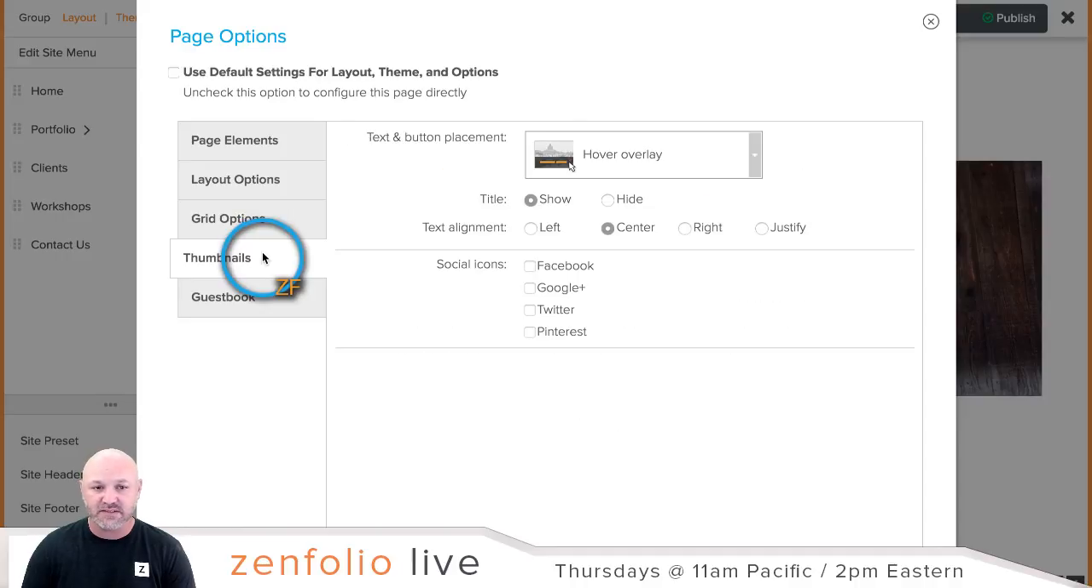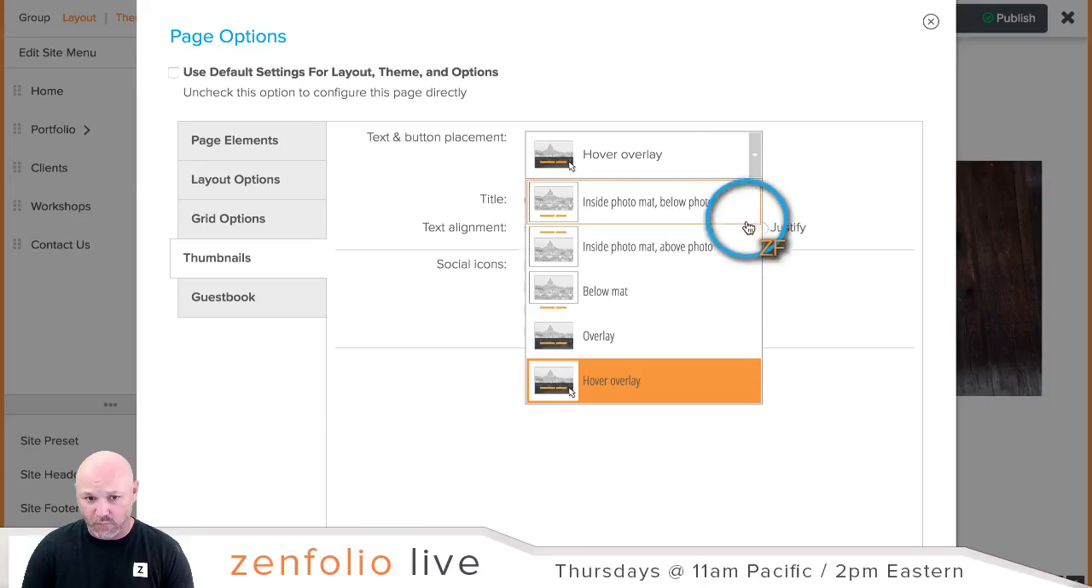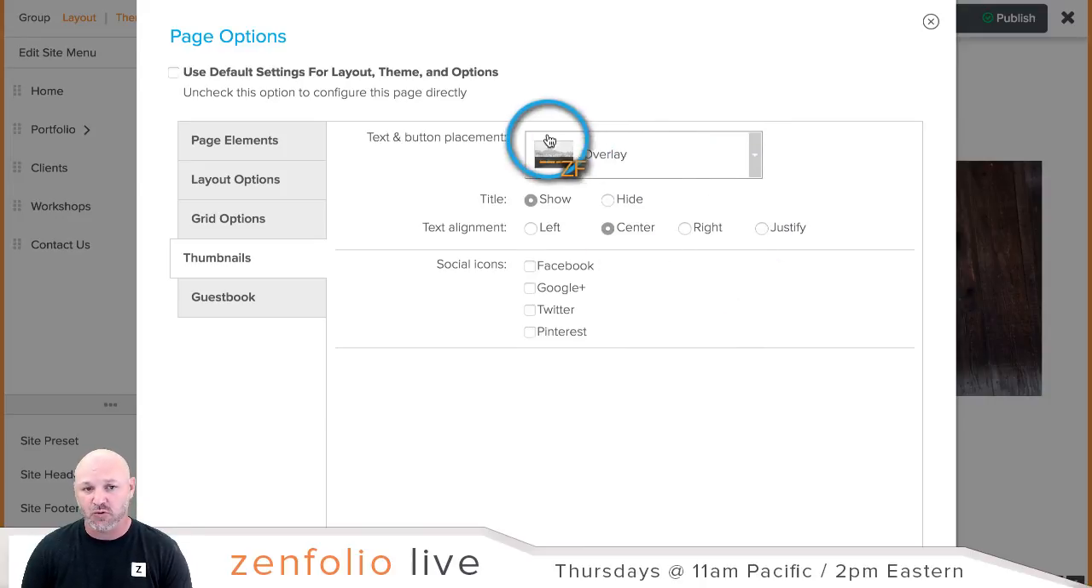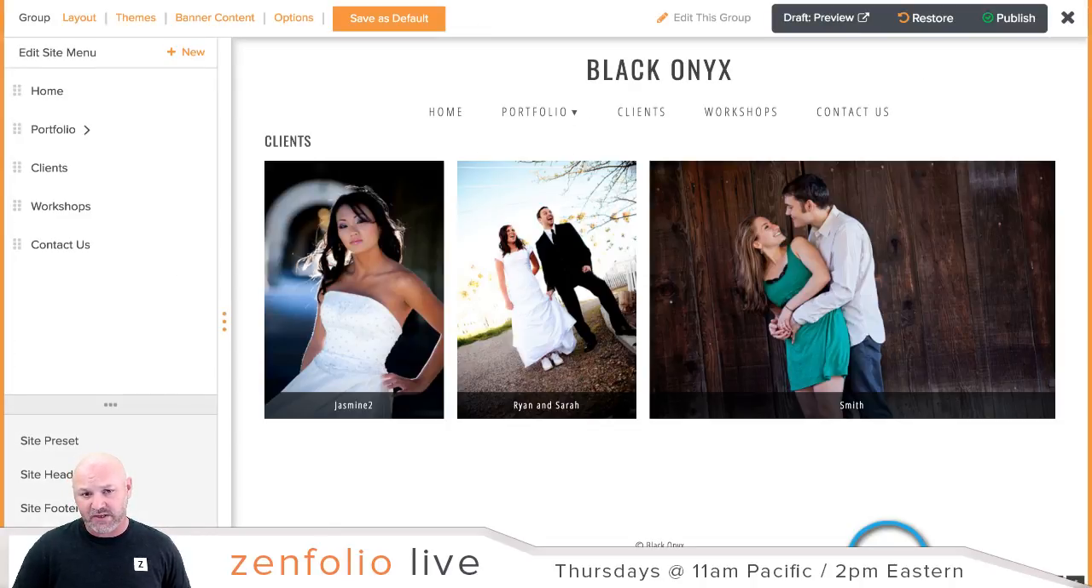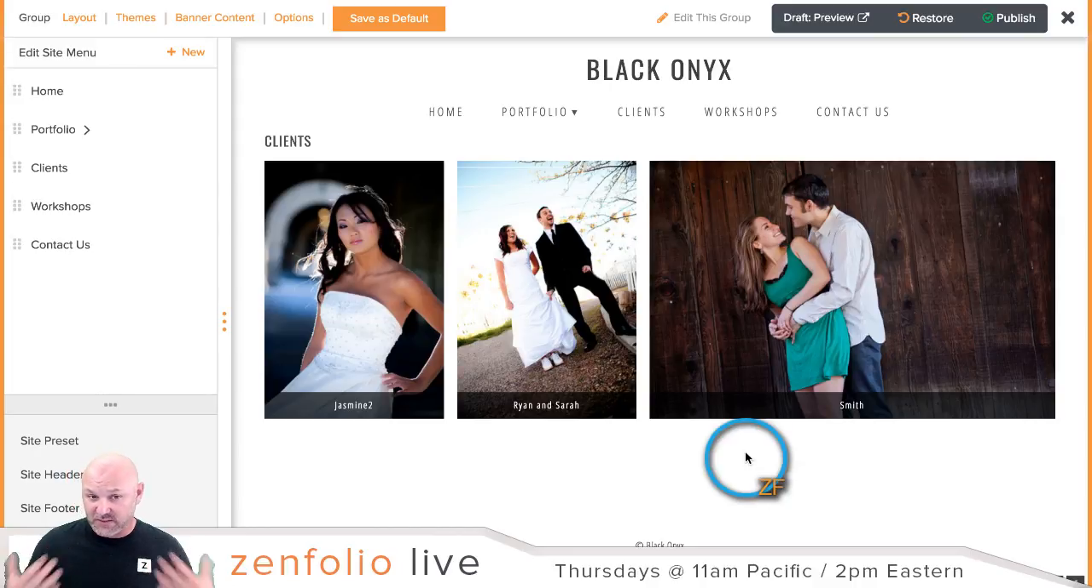And then on the thumbnails tab, for the text and title, rather than showing on a hover overlay, I'm going to set these to show on an overlay, and just make sure that the title's centered up there, and then click apply. So now that's going to change that grid style up a little bit. If the cover photo is portrait orientated, it's going to show it in that portrait orientation. And as you also notice, now you're seeing the title of the gallery without me having to actually hover over the thumbnail. So that's definitely one way you guys can do this.